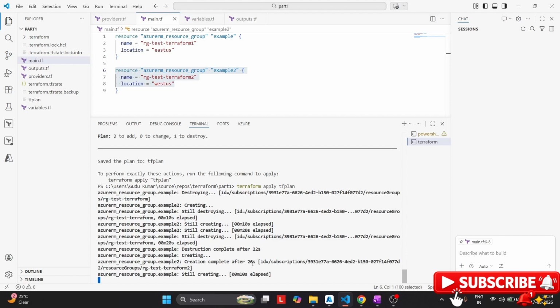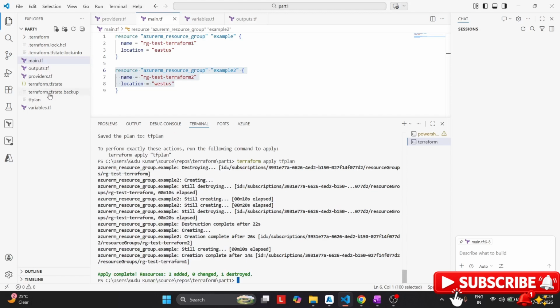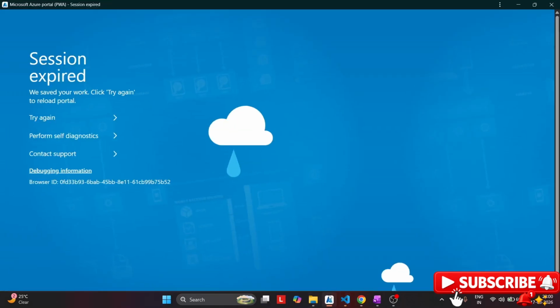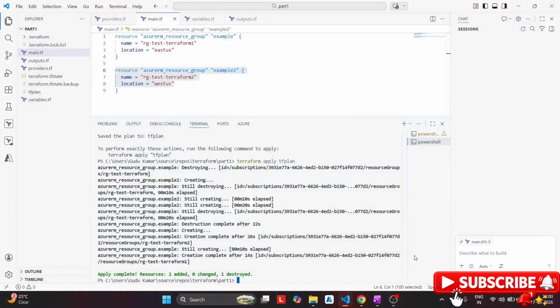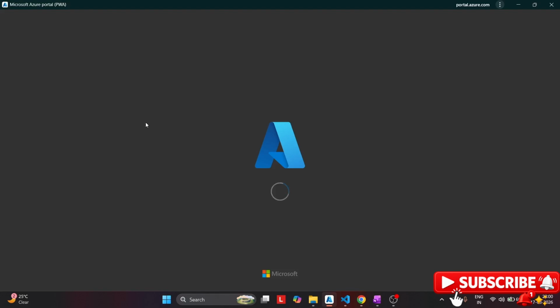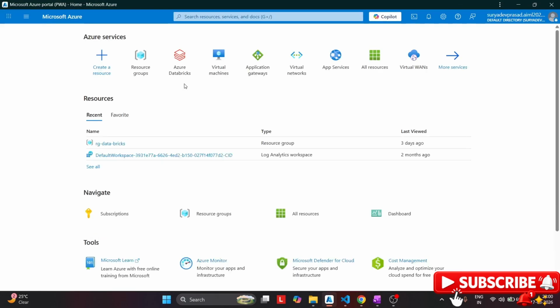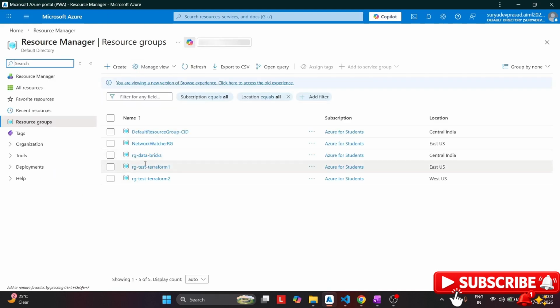There are some concepts like state and backend state that we will explain later. So now my infrastructure is created successfully. I can go to the portal and verify. Let me log in again. Yes, if I go to resource groups, I can see these two resource groups created.